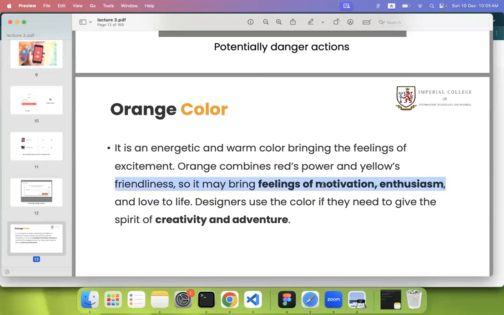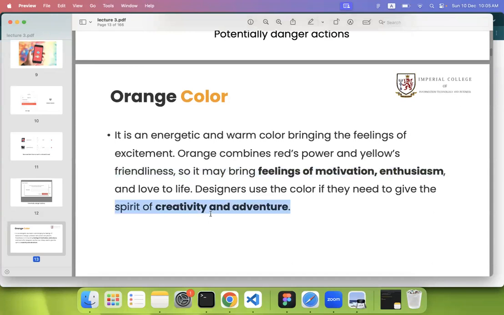I think you have seen that most workout, gym or sports sites are using this combination, black and orange, white and orange, for their UI. So they want to give you the motivation, enthusiasm, love to life. Those are the feelings that they want to represent by using this particular color, orange.